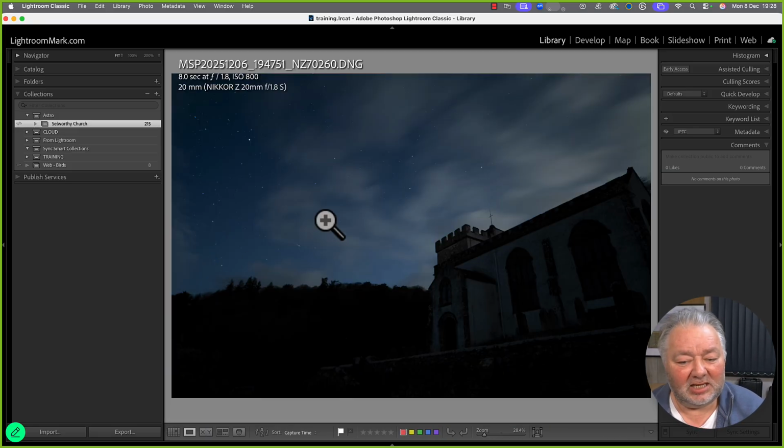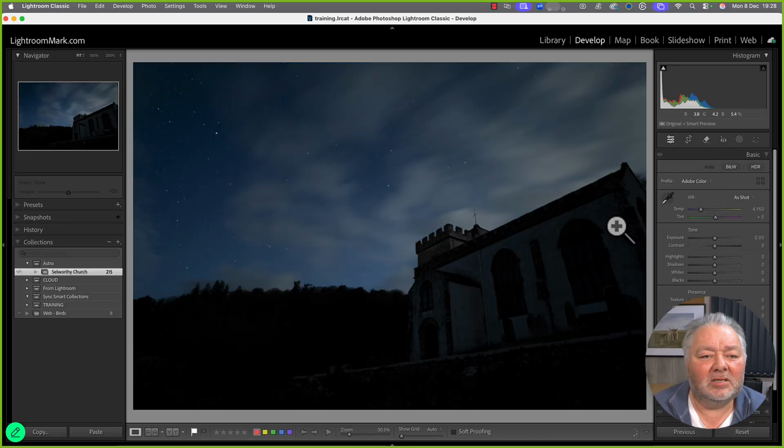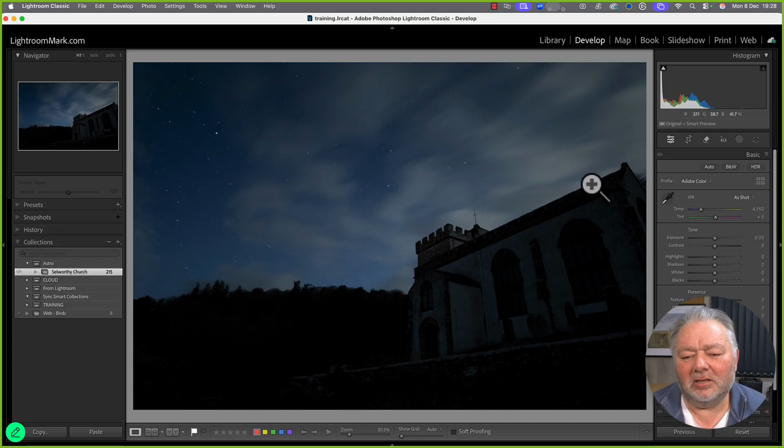Okay. So I'm going to take this image. At the moment, it's a preview. Press D, takes me into Develop. I'm now looking at the image. And there's not one right or wrong way of doing anything in your workflow. But the first thing I want to do is sort out my histogram. That's the way I work.